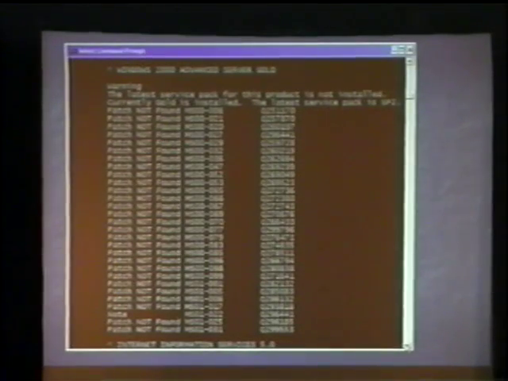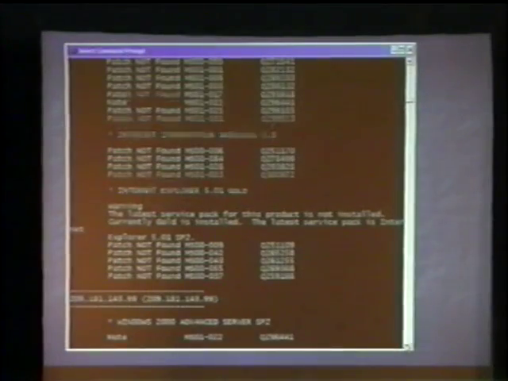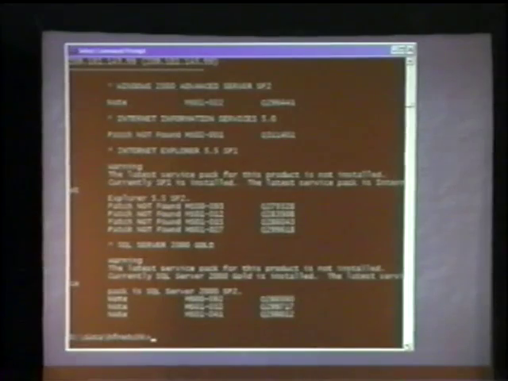So the first thing it tells me is that I'm not running the latest service pack on this machine. The latest service pack is SP2. So I probably want to update this machine to SP2, then run this tool again to see what patches are available. And I've got these lists of additional security fixes that I should apply. IIS patches, IE patches. Now here's a Service Pack 2 machine.